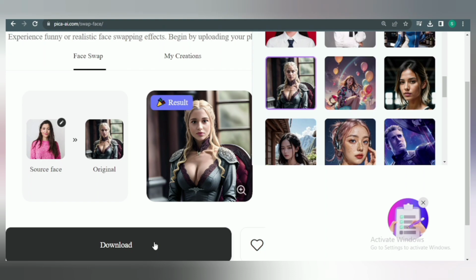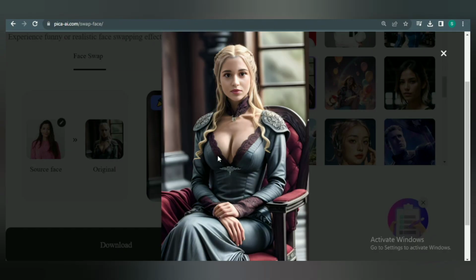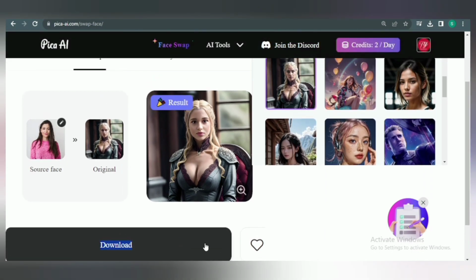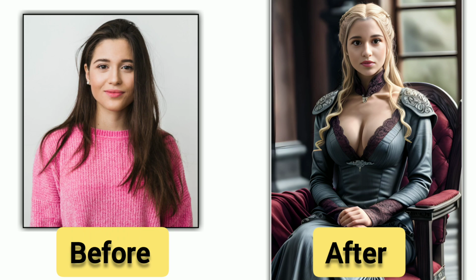Now you can see the image is ready. Preview the image, and if you find it well, click on the download button and download the image. Now you can see the result.